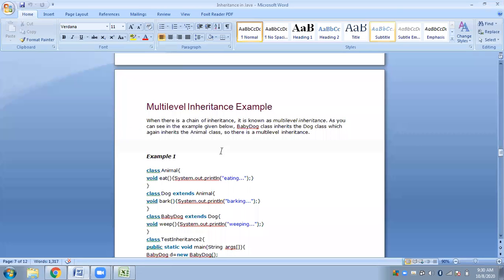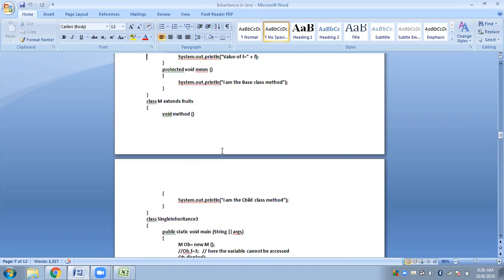Okay, so there's only one level of inheritance, and that is why it is called single inheritance. But in multi-level inheritance you can have multiple levels. You can have child classes in different levels, where one class can inherit the parent class, so that the number of levels can go on. Let me show you an example here.